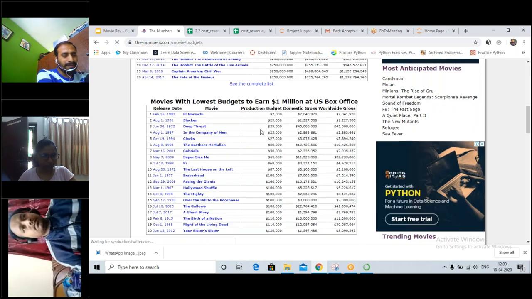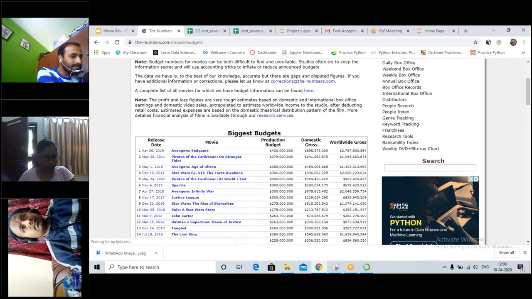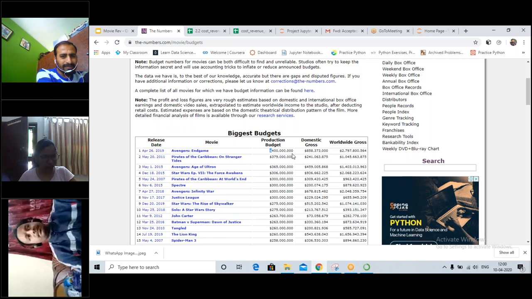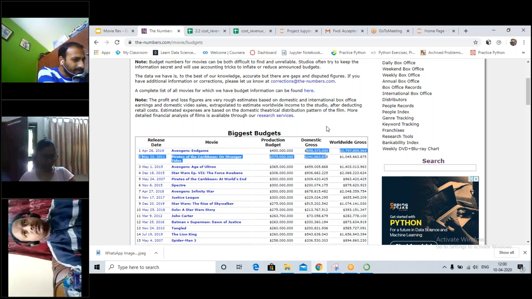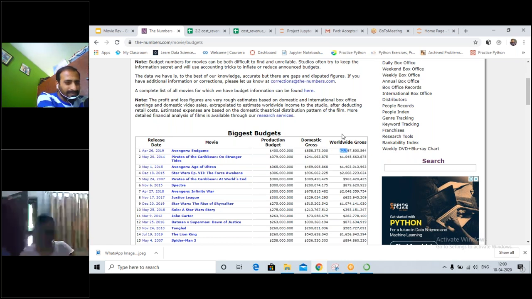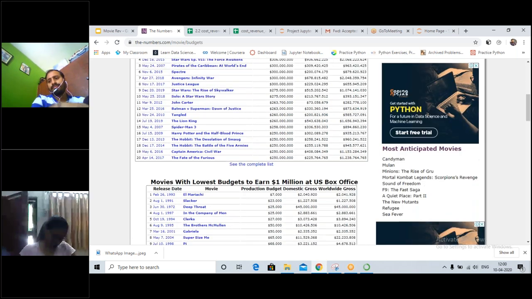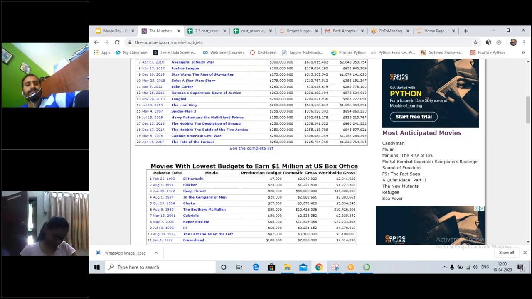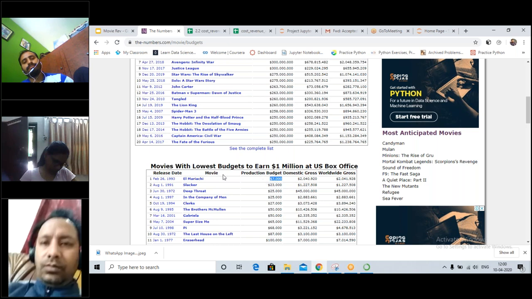They have divided this into different sections. They have the biggest budgets, the movies which have invested a lot of money, with a production budget of approximately, let me count, 1, 2, 3, 4, 5, 6, 7, 8. Yeah, it's 400 million, and they have the domestic gross and the worldwide gross. It's approximately $2.7 billion that this movie has earned. And also they have some movies with the lowest budget that earned approximately $1 million. So this is very amazing, what I found here for our hypothesis.